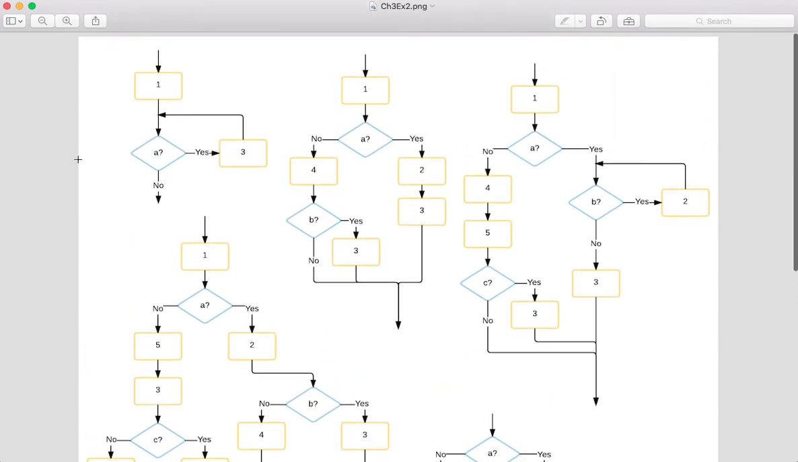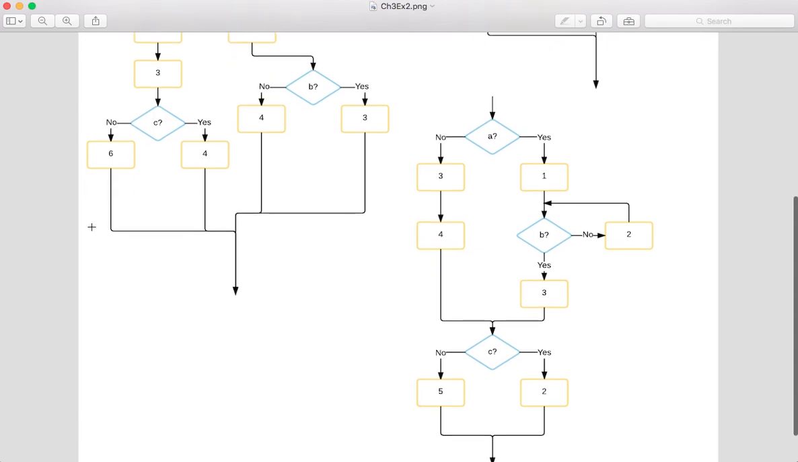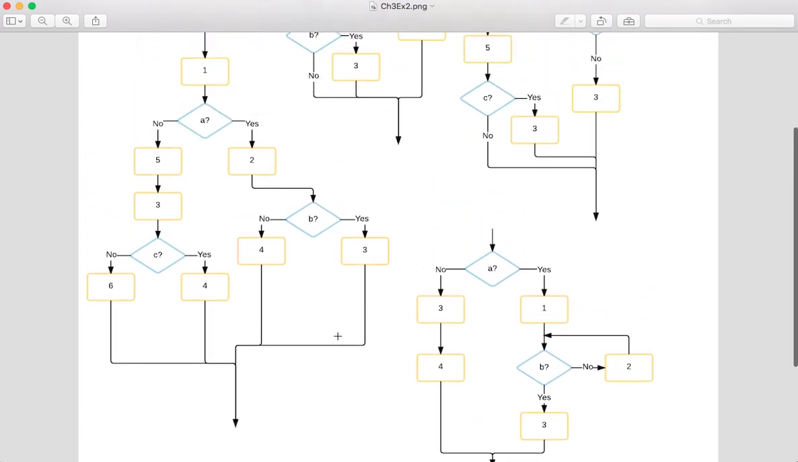So just pause the video if you have to and look it over, and if you need to make any changes, make those changes, but that's a good start for you.